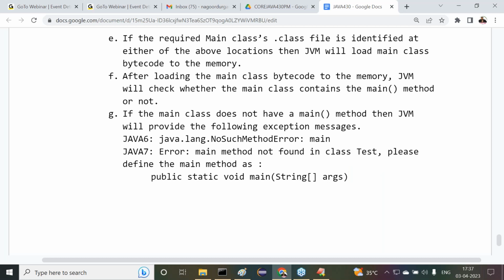This is the case when the main method is not available in the main class. So in Java 6 version, java.lang.NoSuchMethodError: main. In Java 7 version, Error: Main method not found in class Test. Define the main method as public static void main(String[] args). All right, sir. Next one is after that.